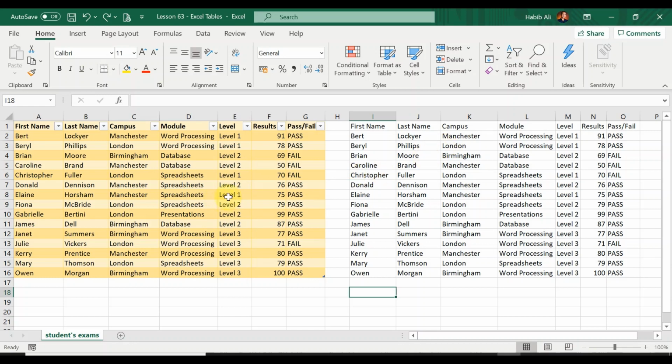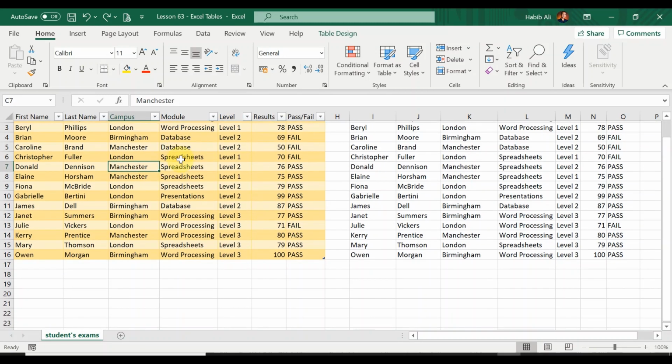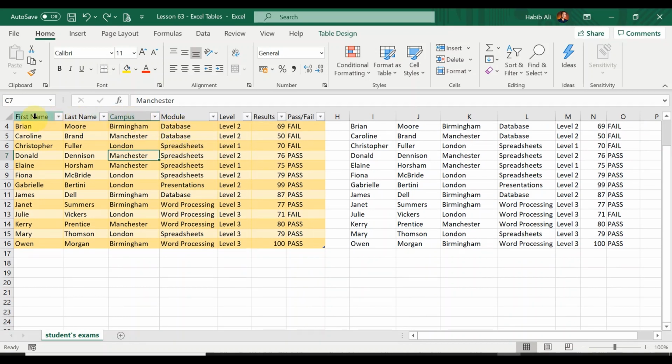So let's see how an Excel table behaves in terms of having these headings constantly displayed at the top of the table. For this to happen, you must be clicked again anywhere within the table. So I'm just going to click in this cell. Now as I scroll down, you can see the column headings A, B, C have been replaced with the headings of this table.